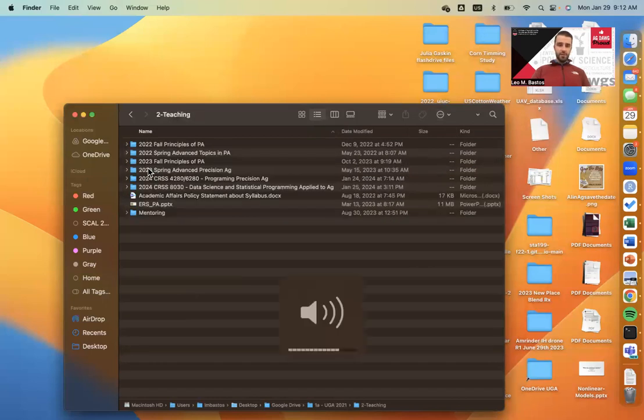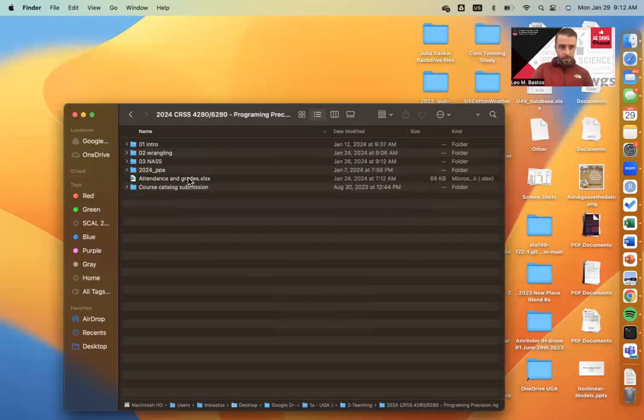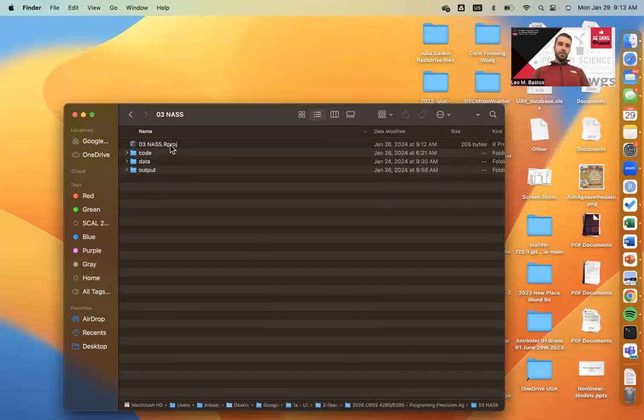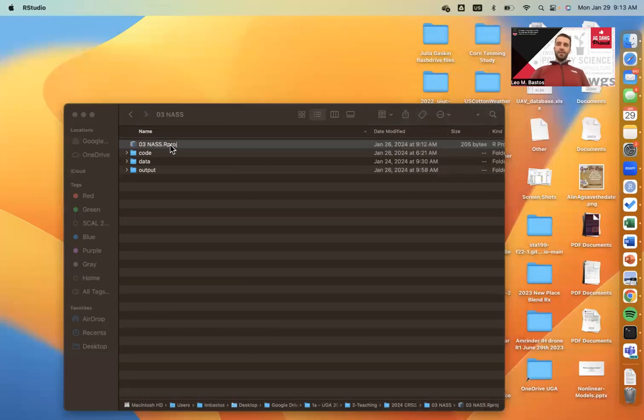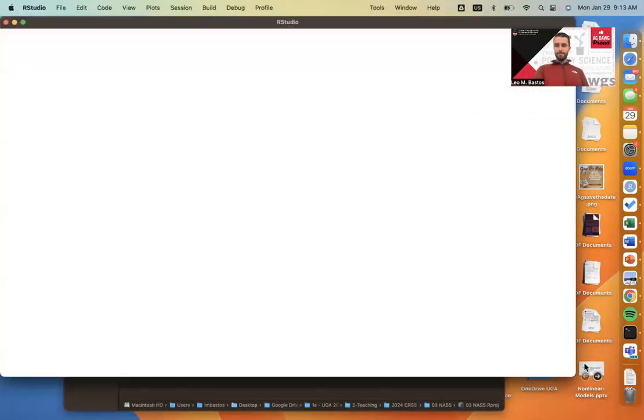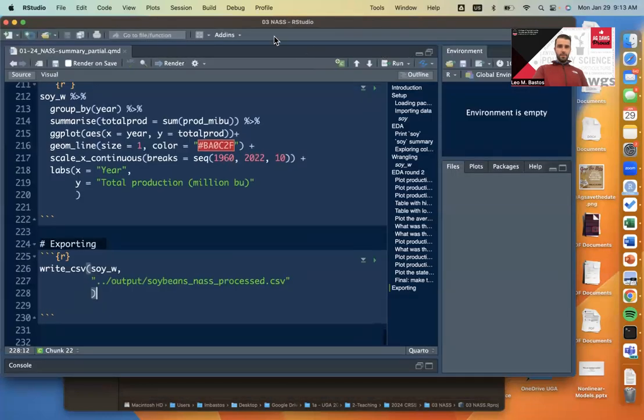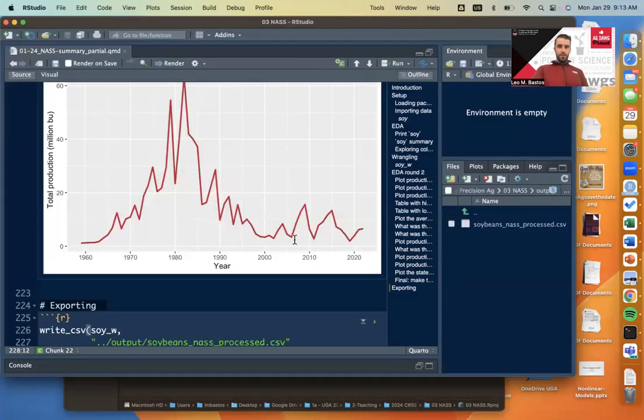So I'm just going to navigate to that folder. You should have a similar one. I'm going to launch that 03 NASS R project. Make sure, if you don't have that RStudio window open for that project, that you do that.